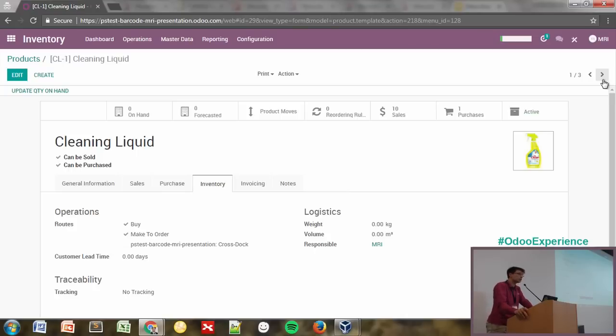So that's the second step. You need to make sure that every product has a barcode attached to it and which tracking you are going to choose for this product.